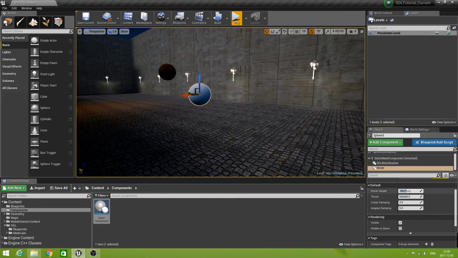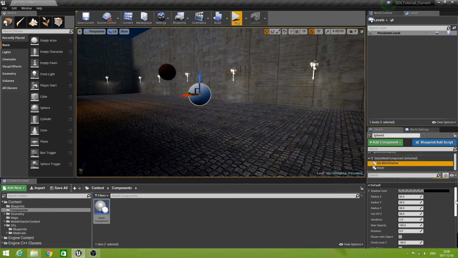So let's make the hover height 200 and simply save that. Let's go into our blob shadow, and if all is well, we now have the new parameters here. We have the use trace and the default 200 there, so we only have to click on use trace.